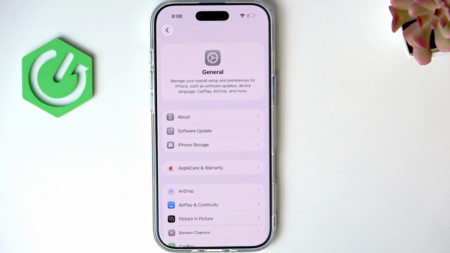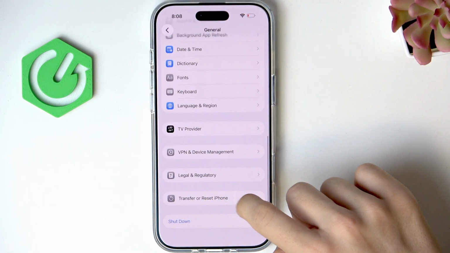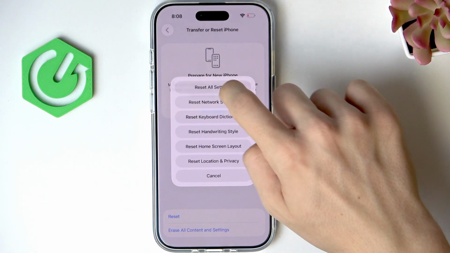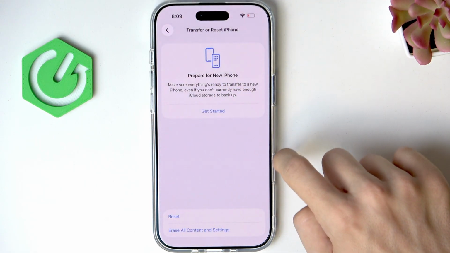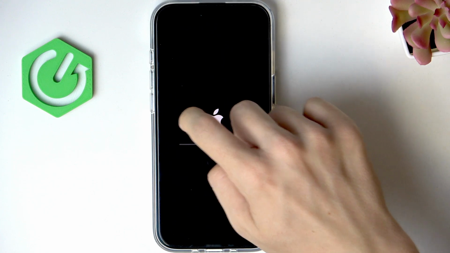Now let's go to General, Transfer or Reset iPhone, Reset, and Reset All Settings, and wait a moment.